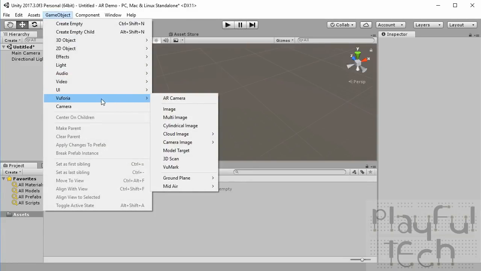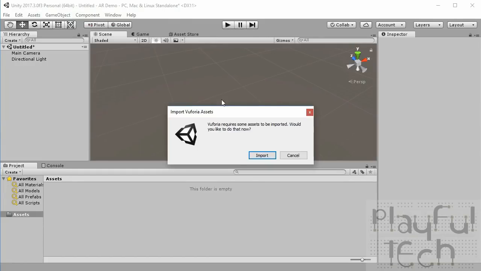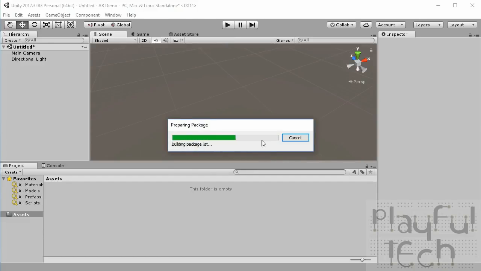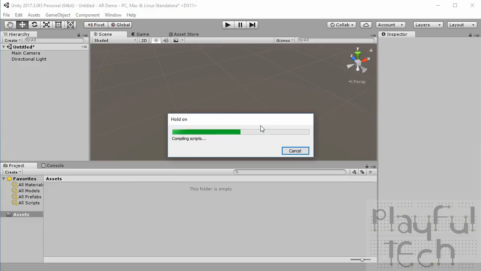So you go to the game object menu, Vuforia, and then AR camera. This is going to be the viewpoint through which we see all of the assets in the game. And you'll get a prompt here that says import Vuforia. Vuforia requires some assets to be imported. Would you like to do that now? Yes, we'll import those, and that will set up all of the prerequisites needed to run the AR app in our project.